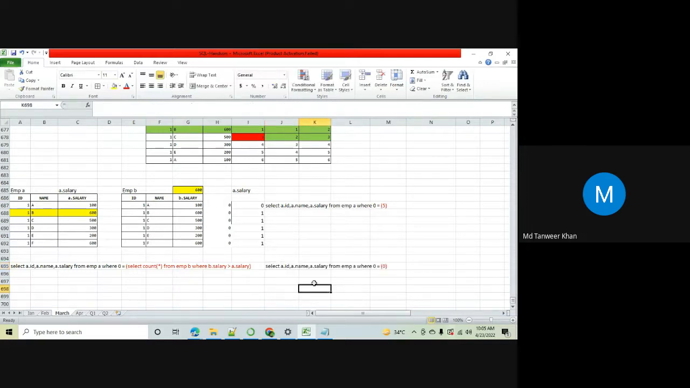Now the condition is fulfilled. It means this record will be fetched. Correct? Yes. Now, did you guys understand why I have given this B dot salary greater than A dot salary? Because I'm comparing each and every record of this table with this data.